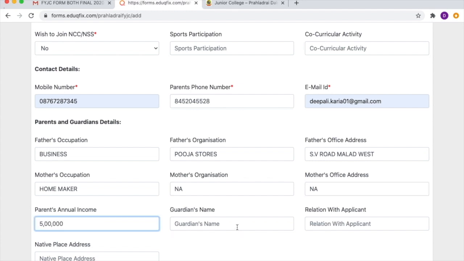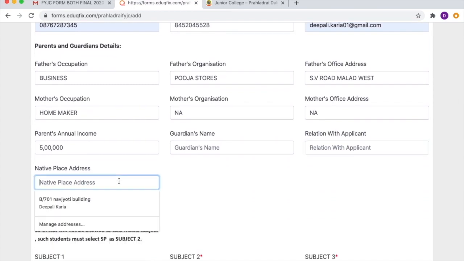Okay, guardian's name, if you are not staying with your parents, then you have to write your guardian's name. Otherwise you don't have to mention the guardian's name. Relation with the applicant, that means the guardian whose name you are putting over here. So you have to mention the relation, that you mama, chacha, whatever you are. Accordingly that person's relation has to be defined over here. Okay, if you are filling the guardian's details, then do so, if not, then move ahead.